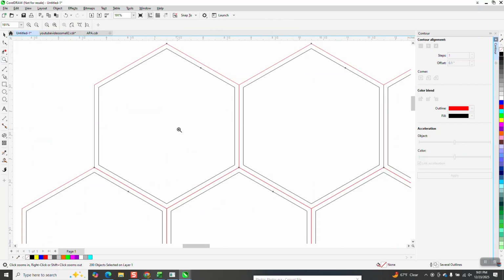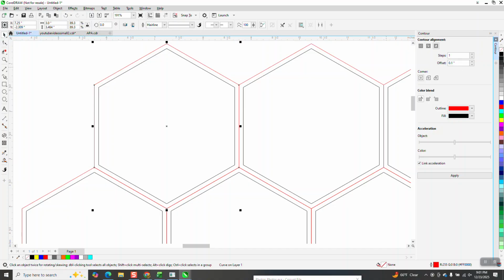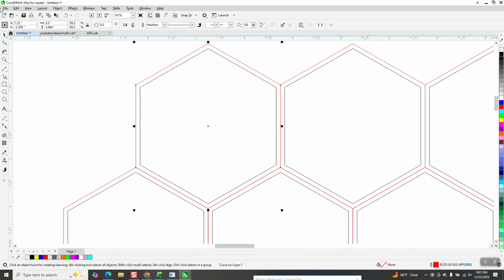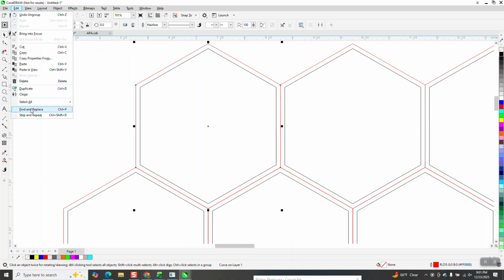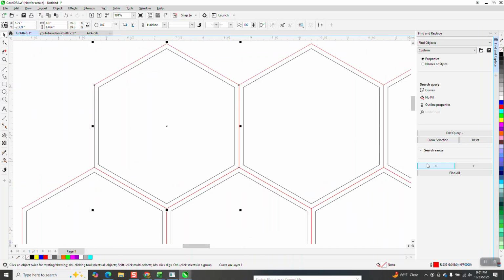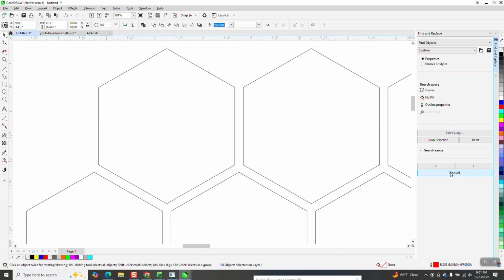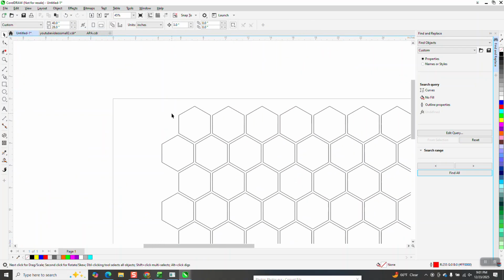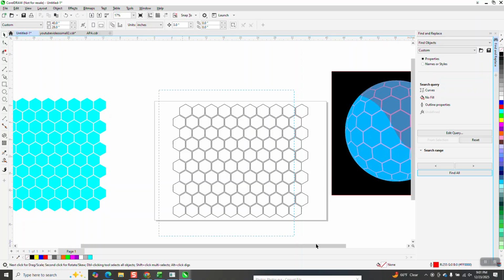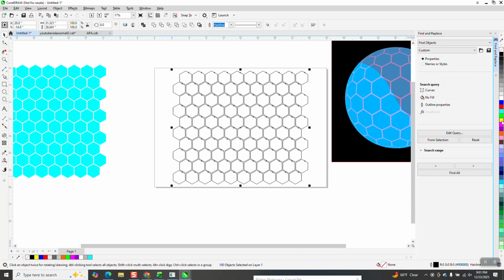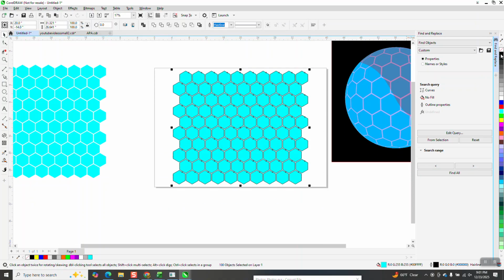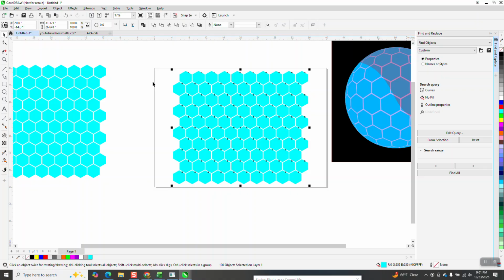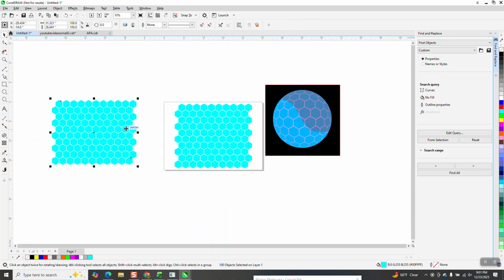Then I'm going to grab that red line and I'm going to go to Edit, Find and Replace, from Selection, Find All, and hit Delete. That way I have these six-sided polygons spaced out perfectly. I'm going to make them all blue, and I'm going to take away the outline. I'm going to group them together. So that's how I made that.